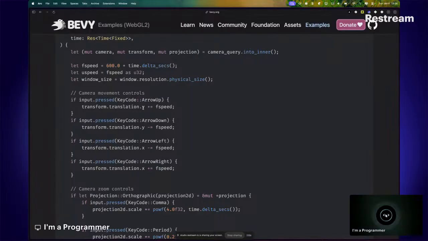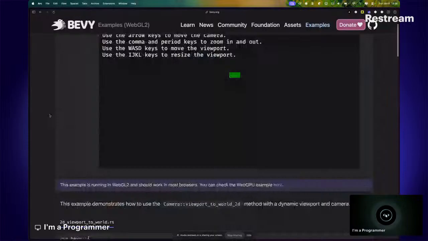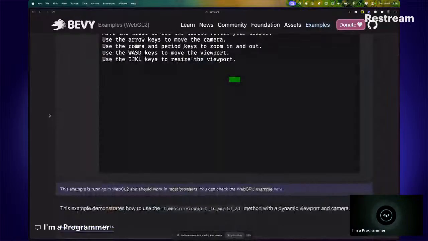Transition to Y, the Y axis, right? It adds speed to it. What is the F speed? The current 600 times the current time. That's the meaning. So if I press the input, what is the input in this case? The key code dot arrow up. That's why when I press the arrow key here, you saw that it was going. When I press the up arrow key, it was going down.